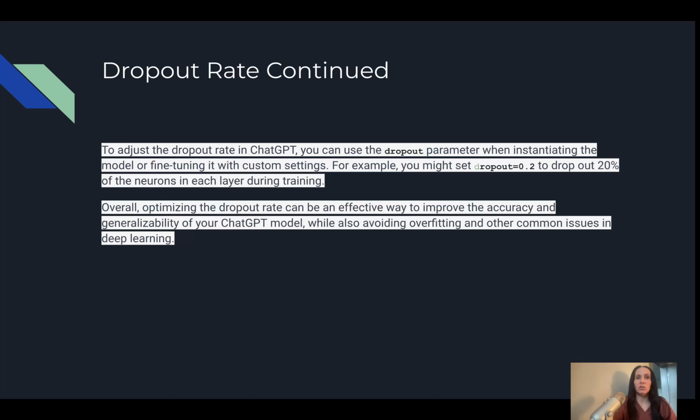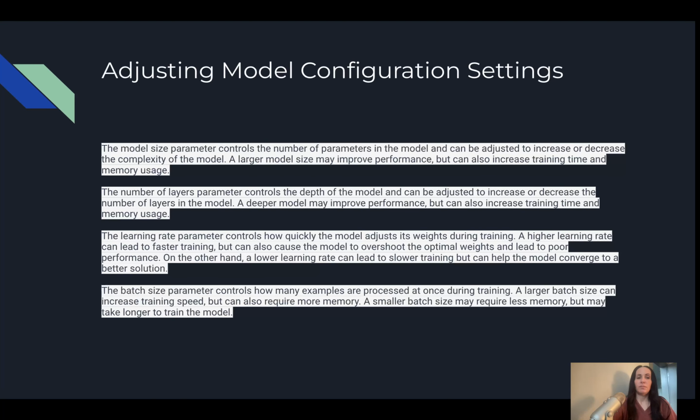And again, this all sounds intimidating, but once you get into it and start doing it, it gets to be very intuitive. So adjusting model configuration settings. The model size parameter controls the number of parameters in the model and can be adjusted to increase or decrease the complexity of the model. So as we said before, larger model size, better performance, but can also increase training and memory usage. Same with layers, learning rate parameter, and batch size. And you can read over this as kind of a summary of what we've said before.